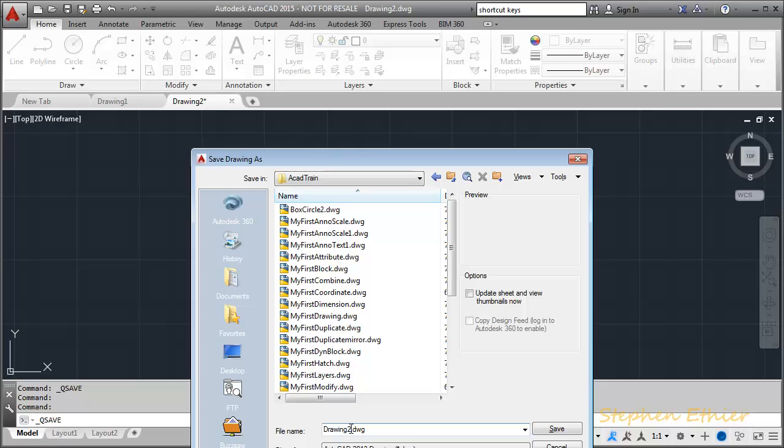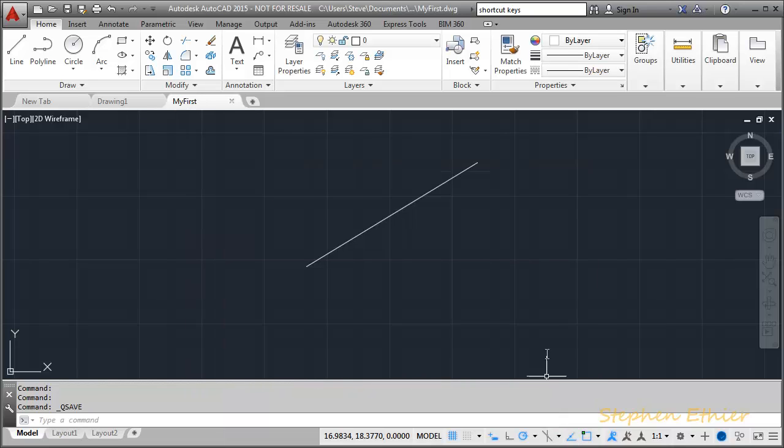So we've opened the AutoCAD Train folder, and now we're going to type in the name of the file, My First, and press Save. You now can close down AutoCAD or continue on to the next video.